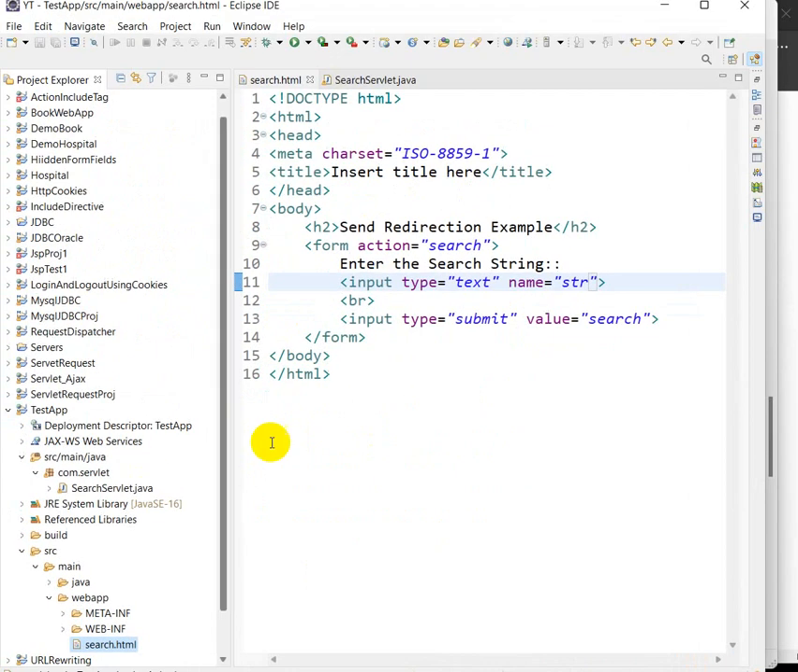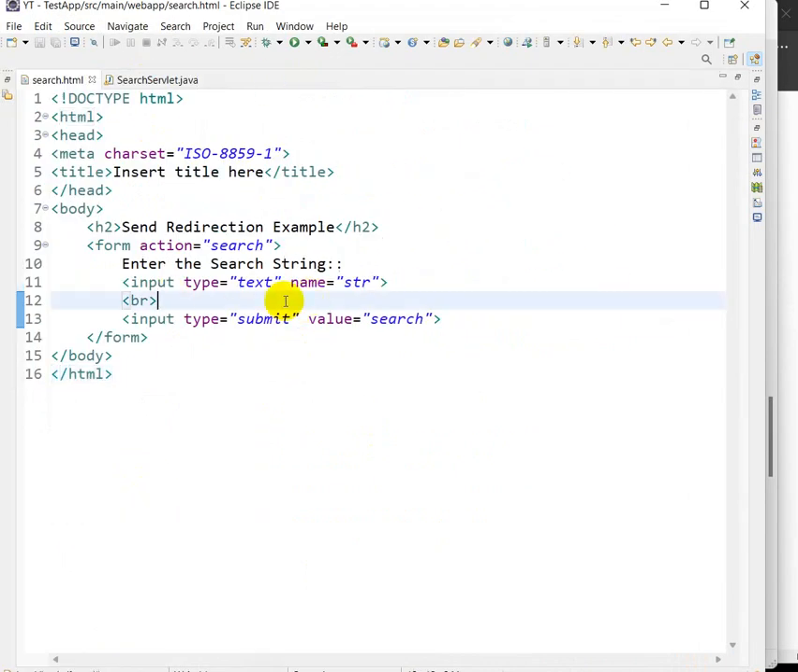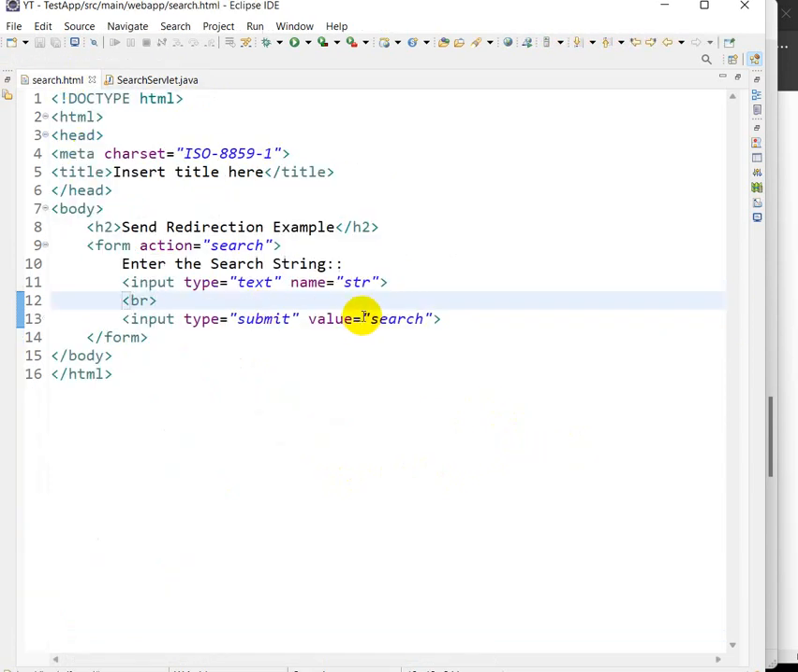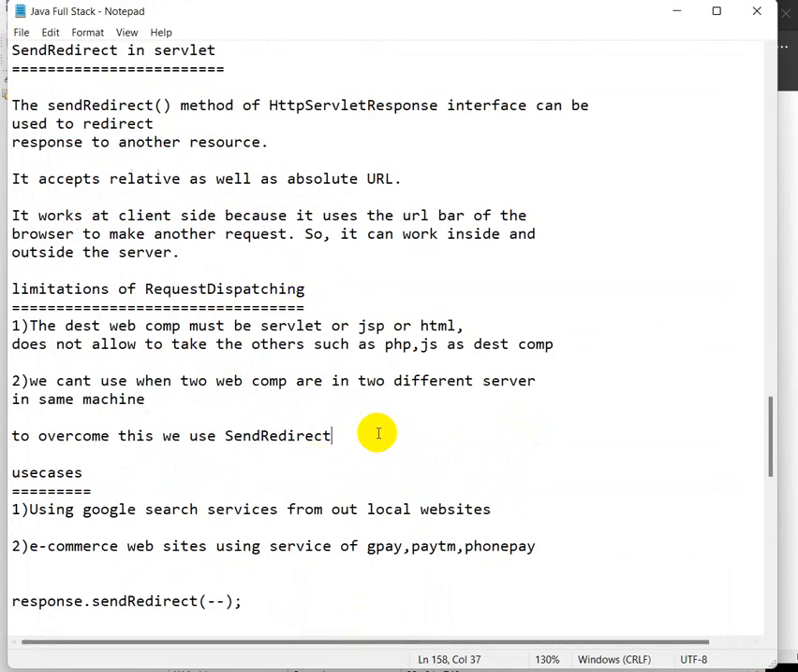So what we did: first we created this HTML page, then we wrote the logic to sendRedirect, and here we created the URL https://www.bing.com/search?q= plus str. Then whatever the user gives in this input text will come here, and it will redirect to Bing, and we get the search result. So this is the way we can use sendRedirect.